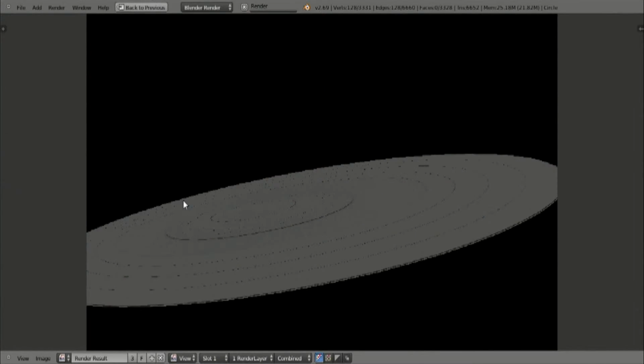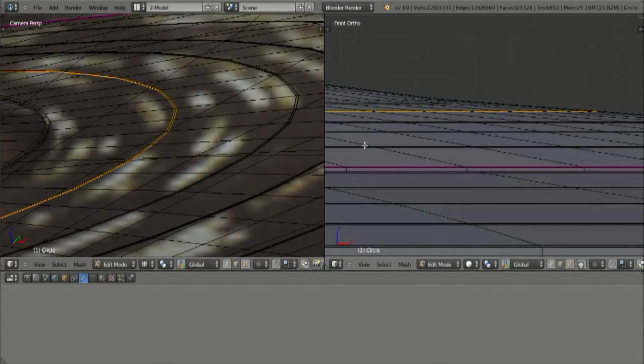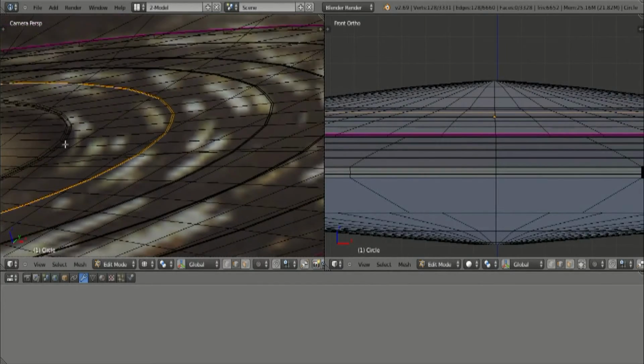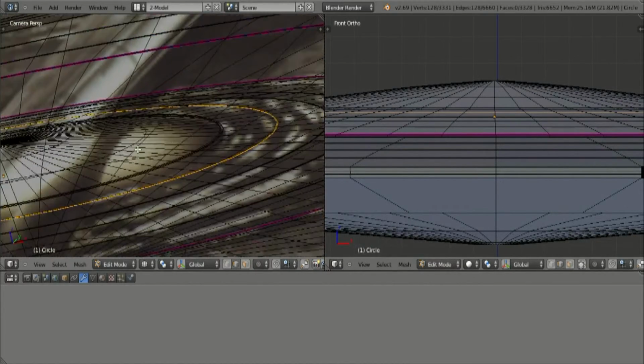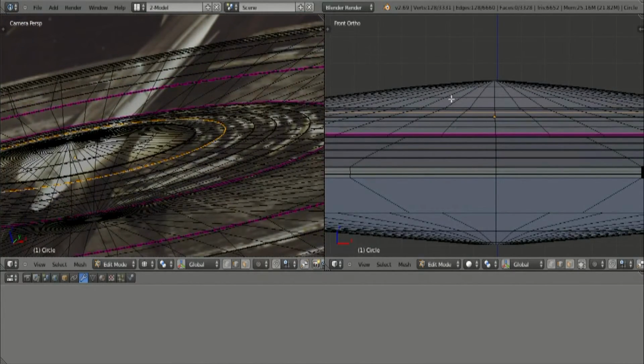Okay, got finished with that edge detail. You can kind of see it here on the render. It's starting to kind of come into shape. We're starting to get a little bit more detail here. Once again, I'm going to have to change this section right here because I'm not too happy with it.